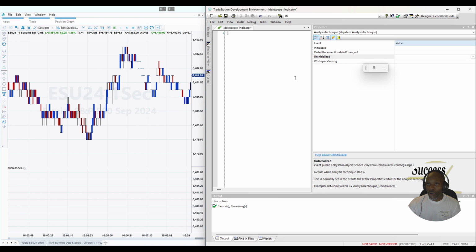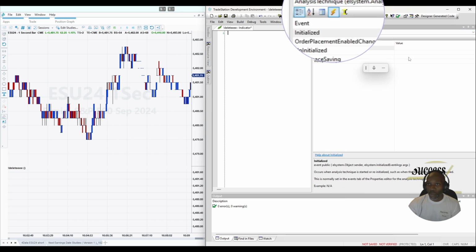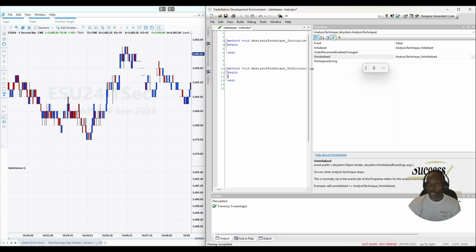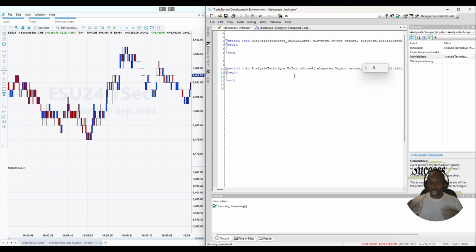All right, so essentially, anytime you have an analysis technique up, you have these analysis technique properties, and if you click on the events page here, one of the events is initialized, one of the events is uninitialized. We're going to double-click initialize, double-click uninitialize. Initialize is what happens when you actually bring the analysis technique onto the chart. So this is what happens when the technique first comes on the chart. Uninitialize is when it goes away from the chart.